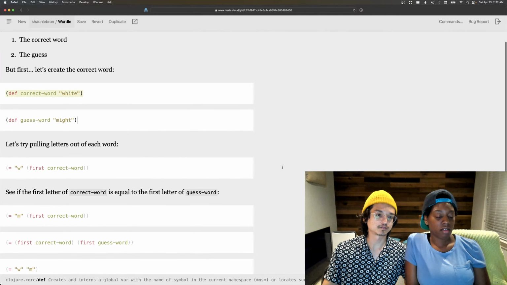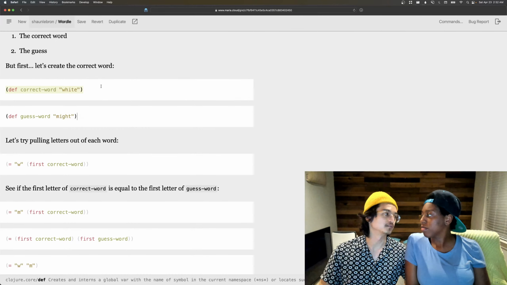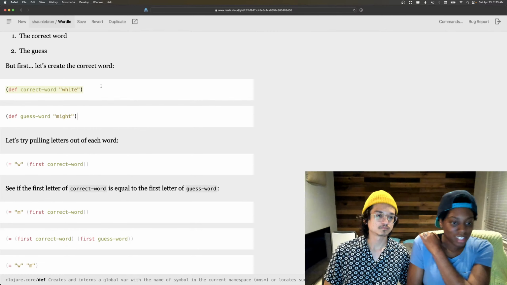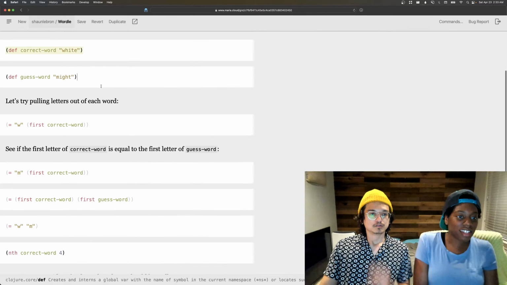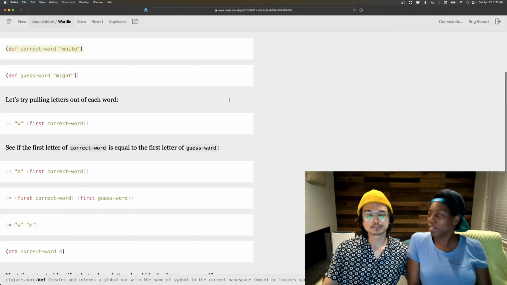I think a good starting point is to write a function to see if a word contains a letter. Okay. So we're going to try to do that. Figure out if a word contains a letter. Okay, write a function.